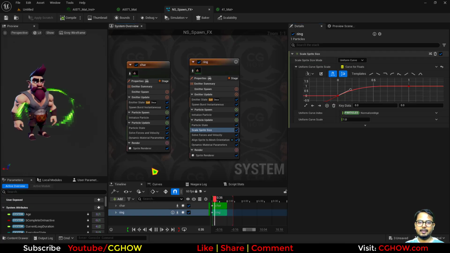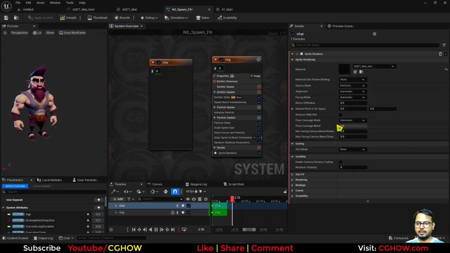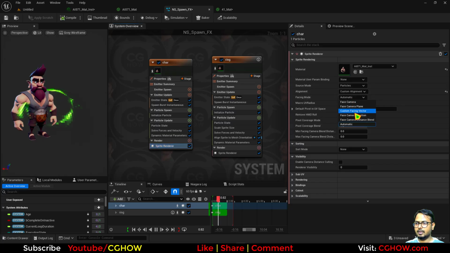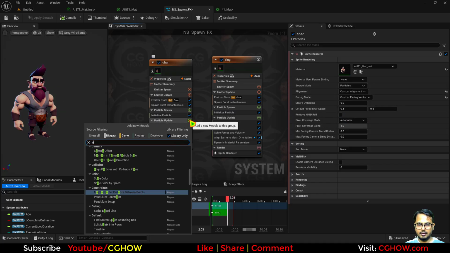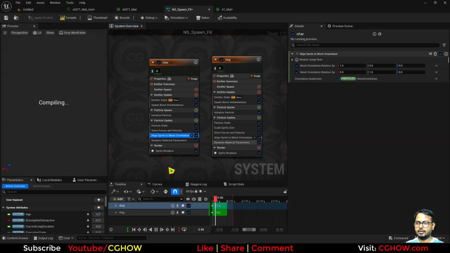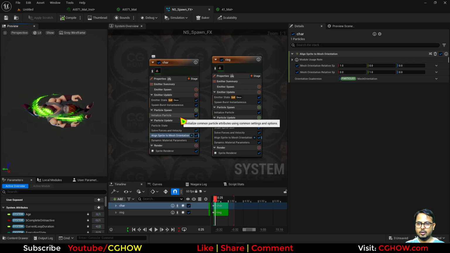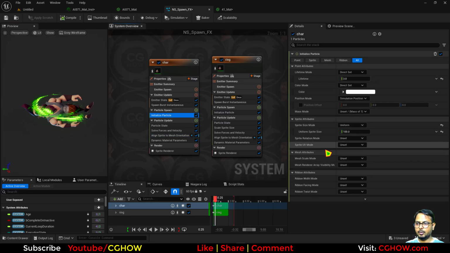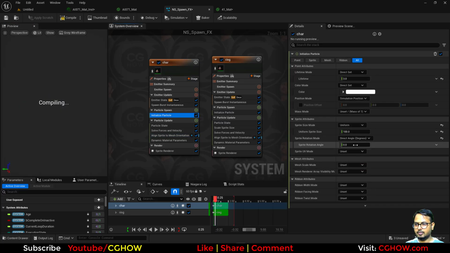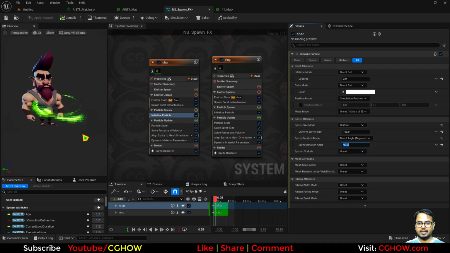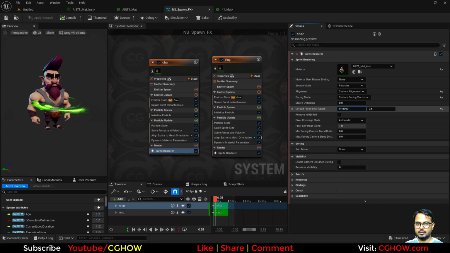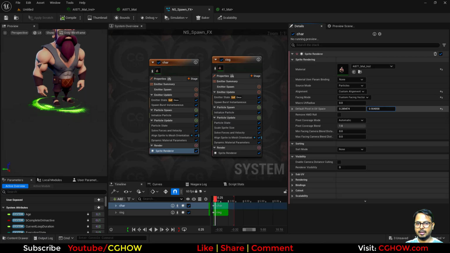Like this, and now this character should also be custom aligned. I'll use custom align, custom vector, and align to mesh orientation. And let's see how it aligned. So it aligned this way. So you can change the alignment, or you can rotate it from here 90 degrees, and the pivot is also not there. So let me change it. It should be around here and it should be like this.